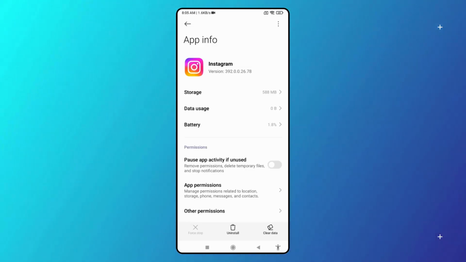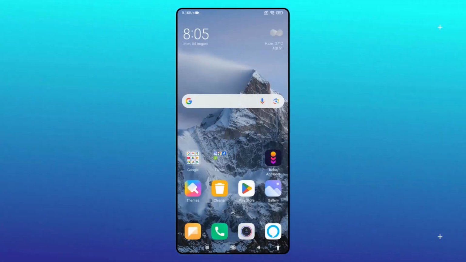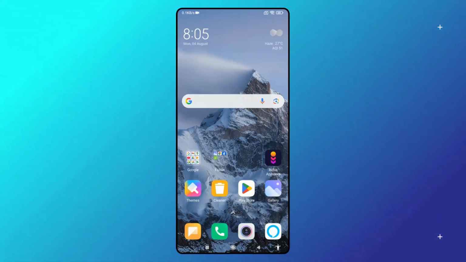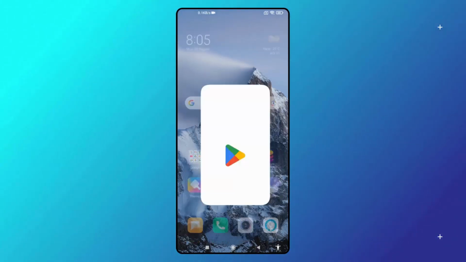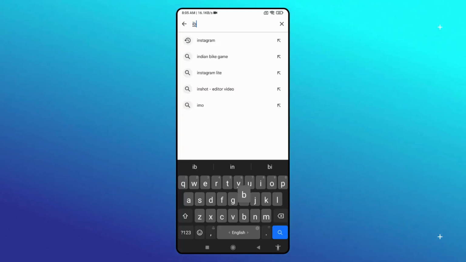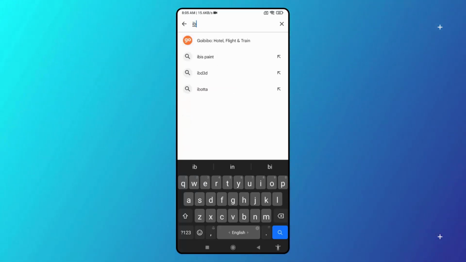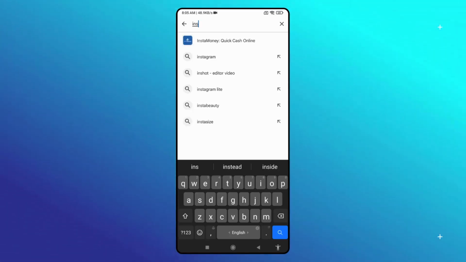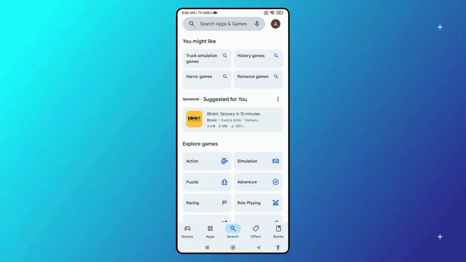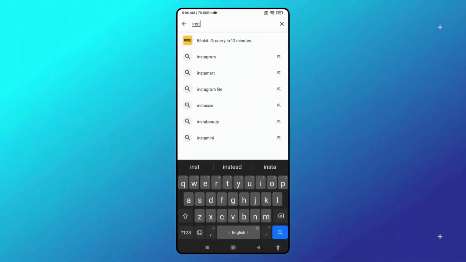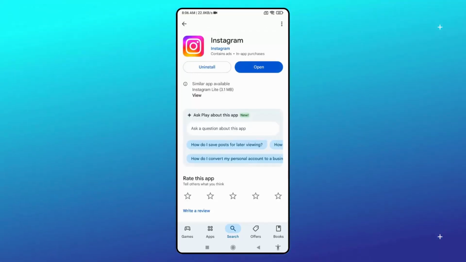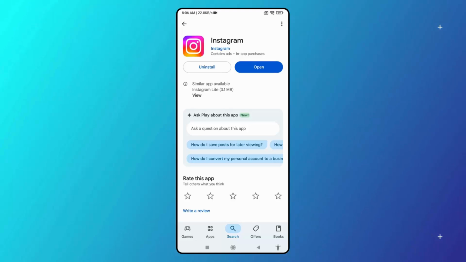After that restart your device once and again go to Google Play Store. In the search bar, search for Instagram app and here you need to click on install option. After this, check if Instagram story music is working or not.